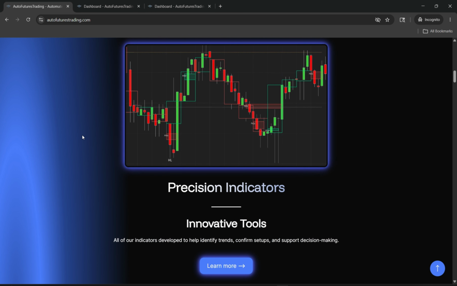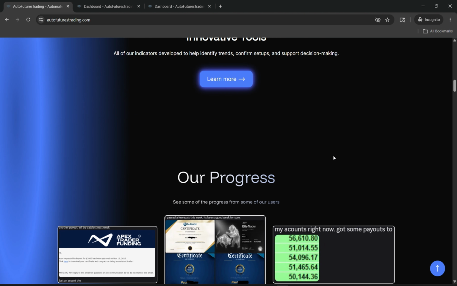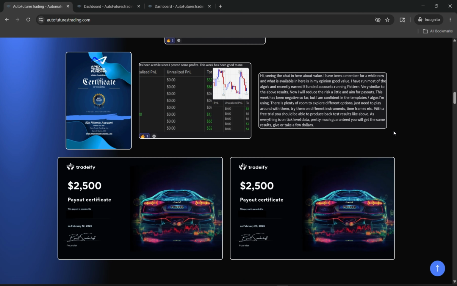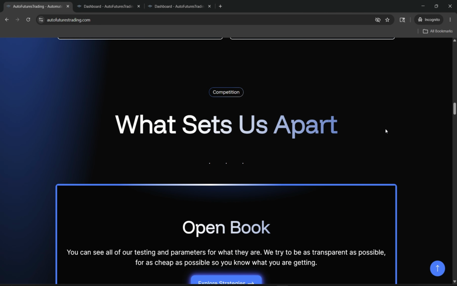You come here, you can see a picture of our indicators. Right now, this one is AFT Structure, so it's specialized in market structure. You can see there's higher time frame candles overlaid on top. You have the daily open, lots of settings, but we'll go through it after. We can learn more. You can see some of the progress from some of the people in our Discord. Now, you can also go to our Discord for free and ask around. You should always do your own research, but we just show some of our success.